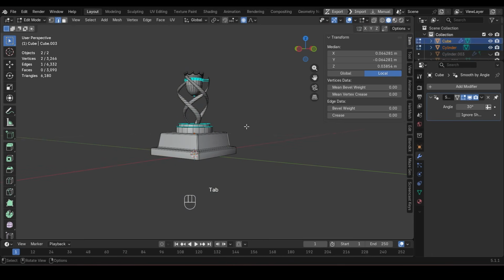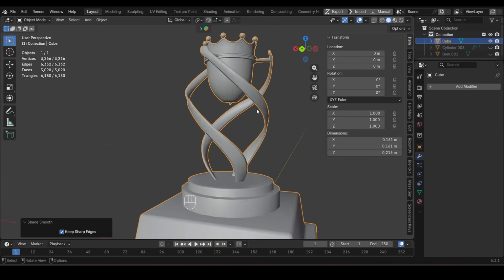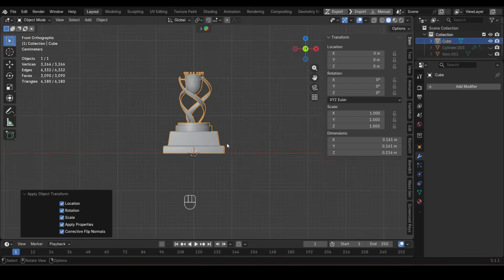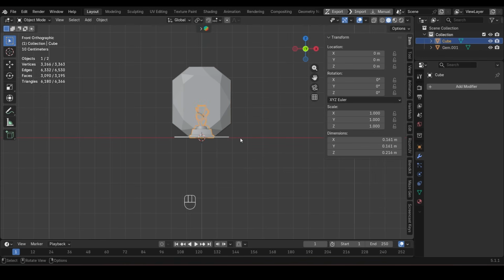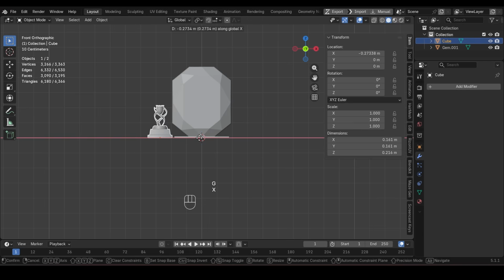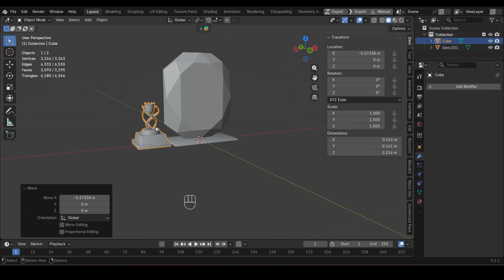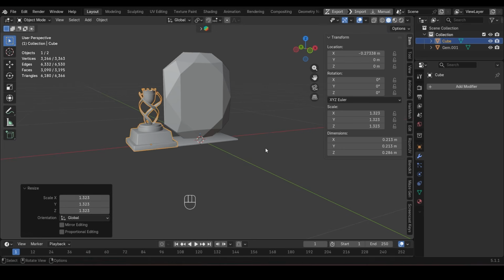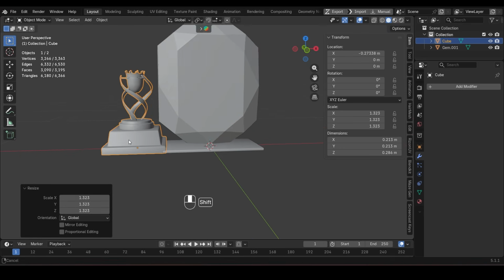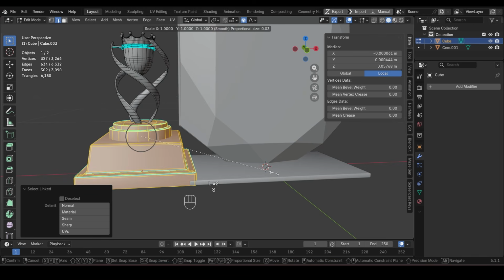Now select everything and combine everything using Ctrl+J. Now just unhide that gem trophy and scale it. It's looking a little big, so I'm scaling it down.